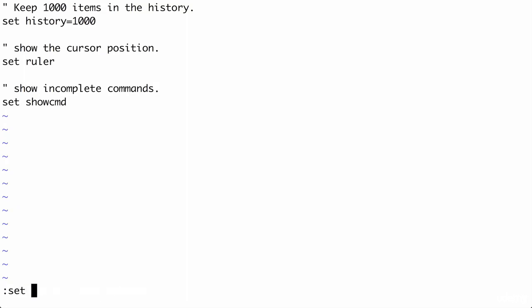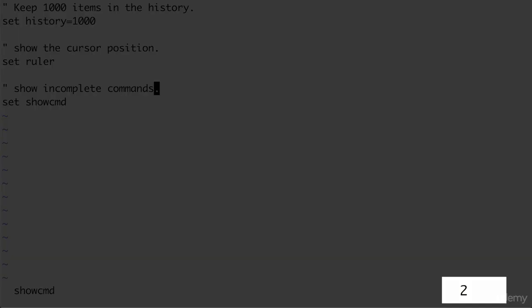I'm just going to turn it on, :set showcmd, and press enter. Now that should be on. I'll just do this, :set showcmd?, and sure enough, it's on. And now let's do a command like I was talking about, like 2y, and you see in the bottom corner, 2y is displaying because that is an incomplete command that we are in the middle of typing.